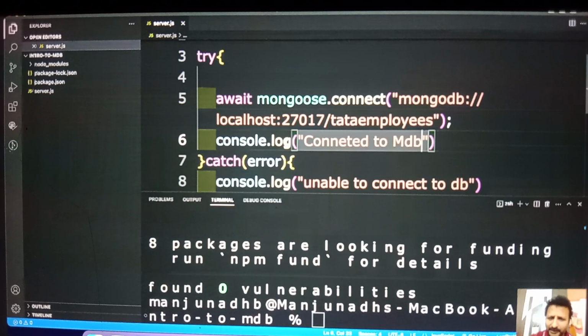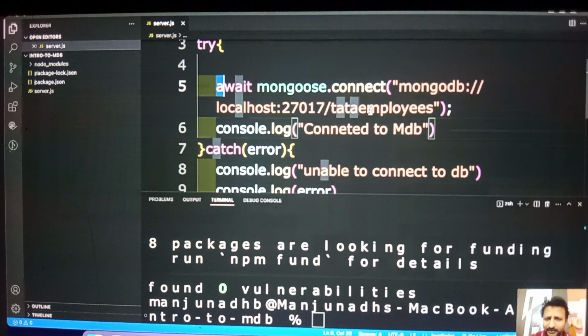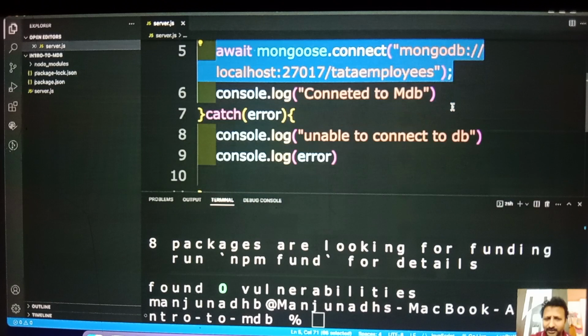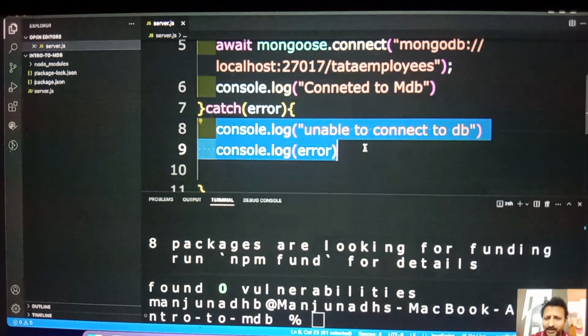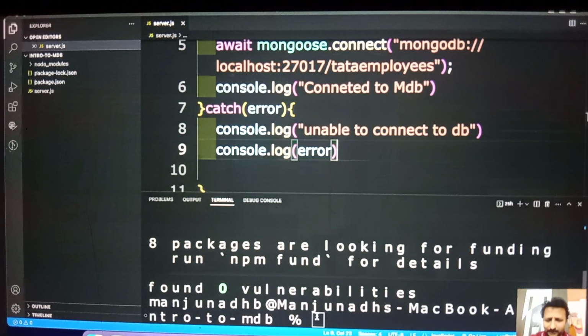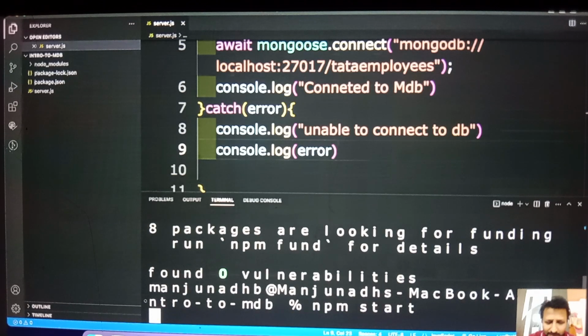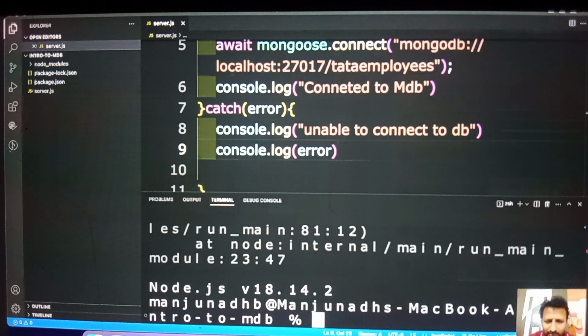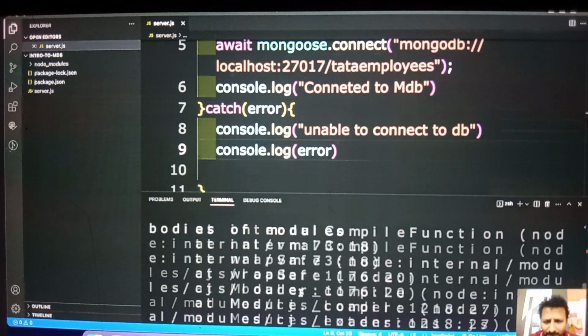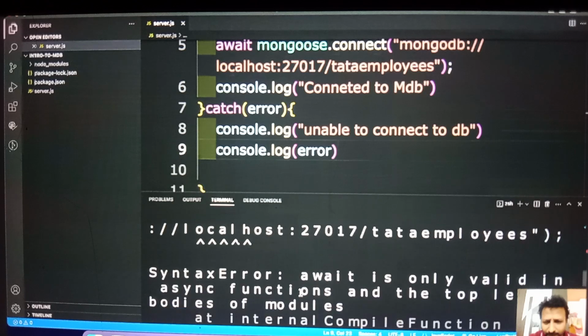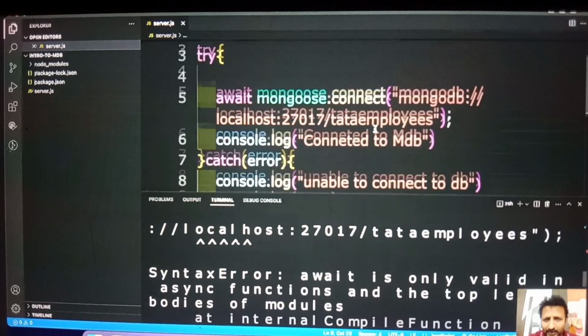and by chance, if there is something wrong in this, it will come to this part of the code and it will show the error. Let me run it and say npm start. Now see what happens. The message shows. So now it is showing an error. Now let us see what the problem is. Await is only valid in async function. Now, I have not written any async.